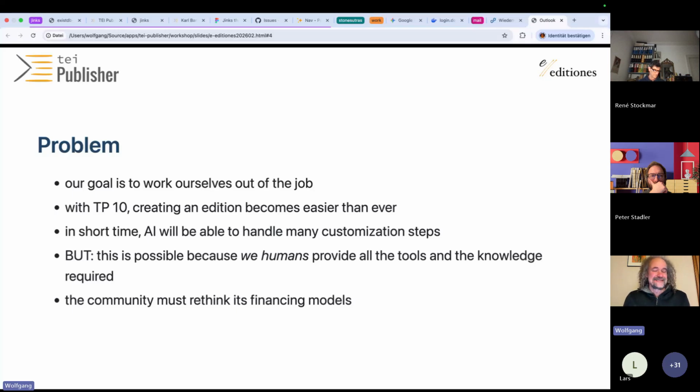However, this obviously means that financing a project like TEI Publisher increasingly becomes a problem. And I just would like to finish with that and pose it as a question for the future, because I do think that it should be the community's role also to rethink how open source can and should be financed in the future. So thanks a lot. And then let's open the floor for questions, comments, and so on.